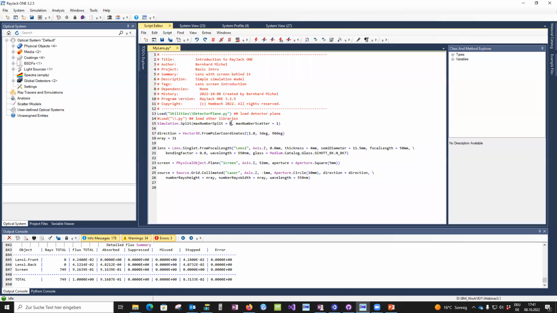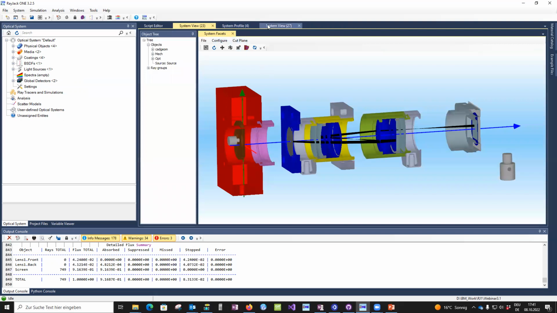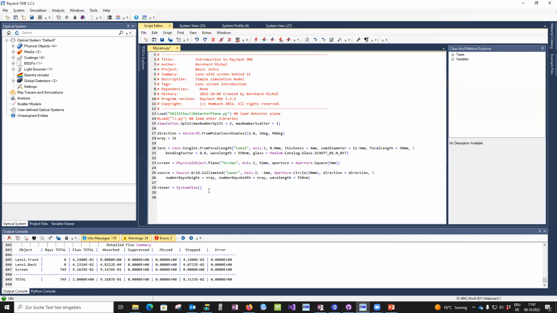Let me go back here to 2 and show you another trick. So instead of clicking on buttons, you can do everything, including graphics, inside the script. So once again, it's advisable to create a variable. And now I assign to the variable a system view. This will create something like that, the view of the system.